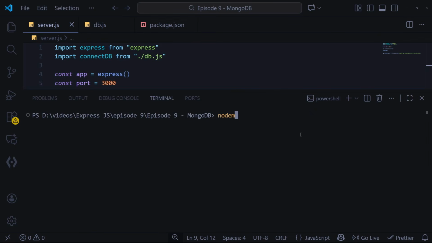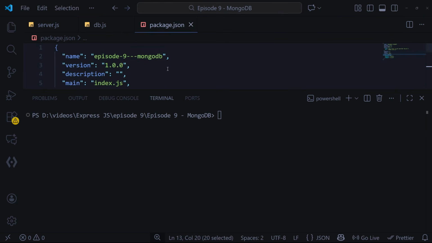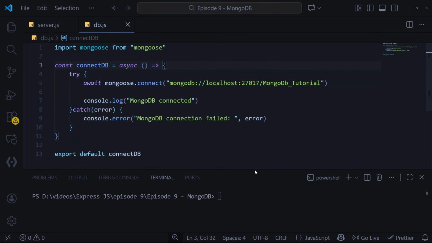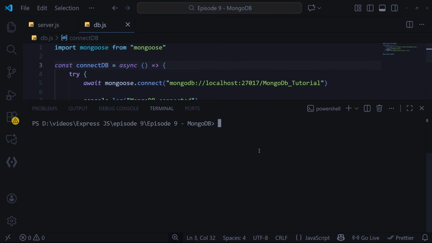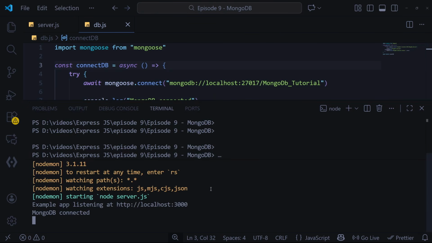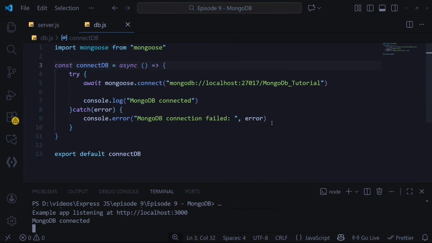Either you can just do nodemon server.js as always, or remember what we did in our package.json? We basically made a dev script, right? Now, whenever you do dev, it will basically run nodemon server.js. So to run the server, I can just do npm run dev. So this will basically run the development server just like that, right? Here it basically says MongoDB connected. That means we are basically successfully connected with MongoDB, right? That is how you connect your Express to MongoDB.